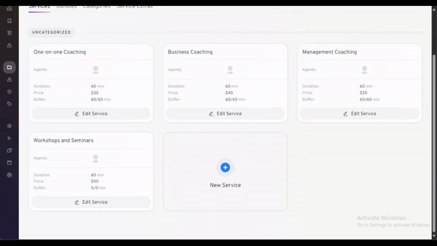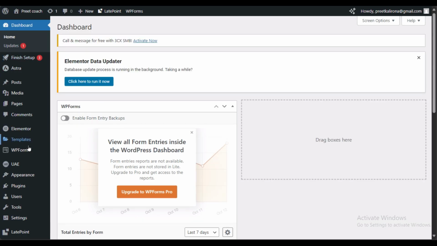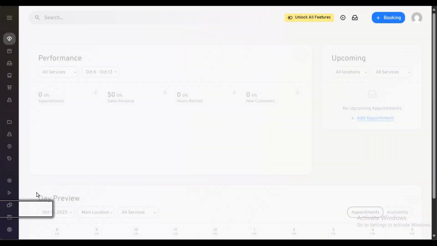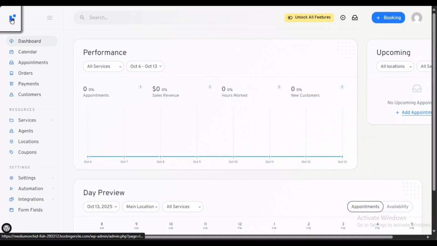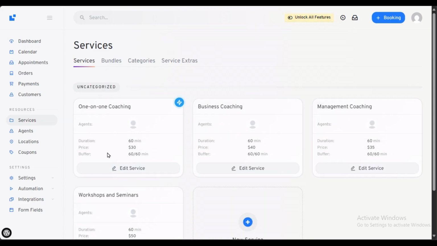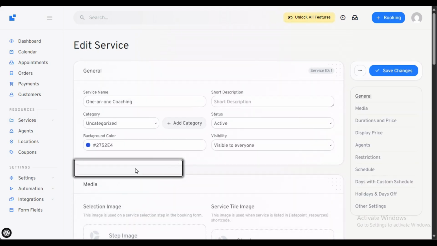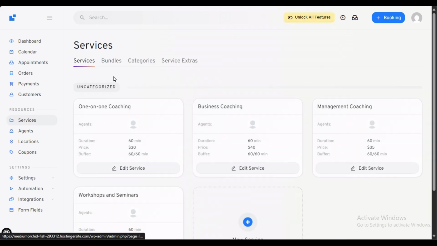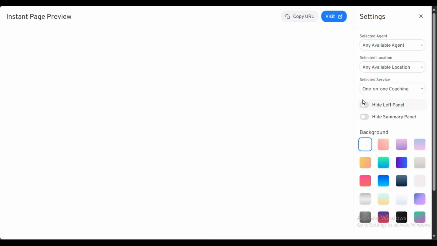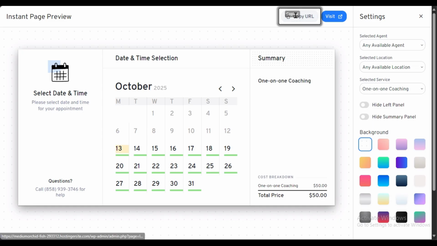Okay, let me go back. So our plugin will be here, late point. Let's click on late point and go to services. For example, you want to display one by one coaching in the footer. Edit services. Sorry, not edit. Just click on this blue arrow and copy the URL on the upper side.